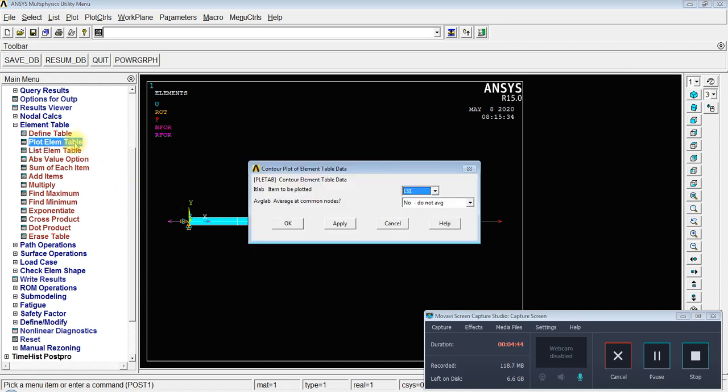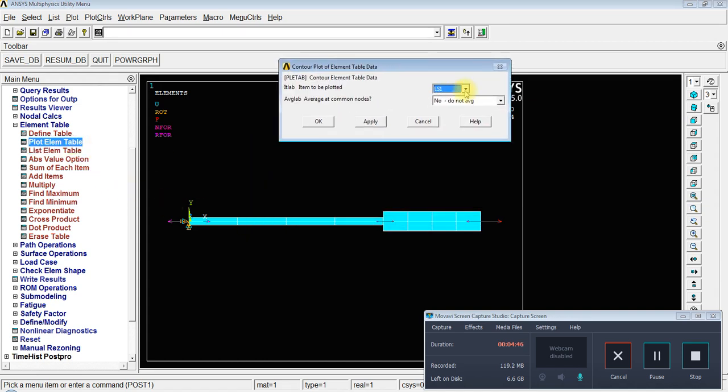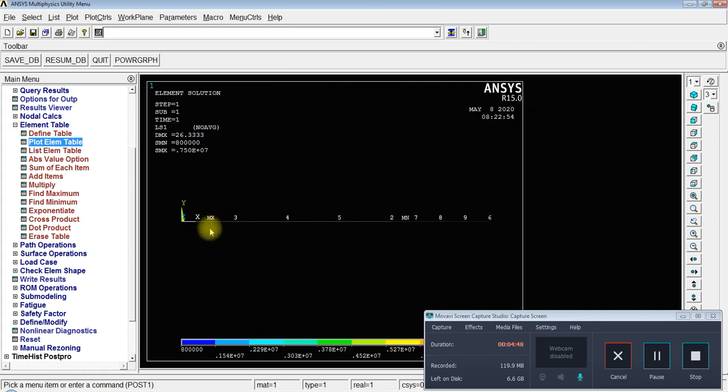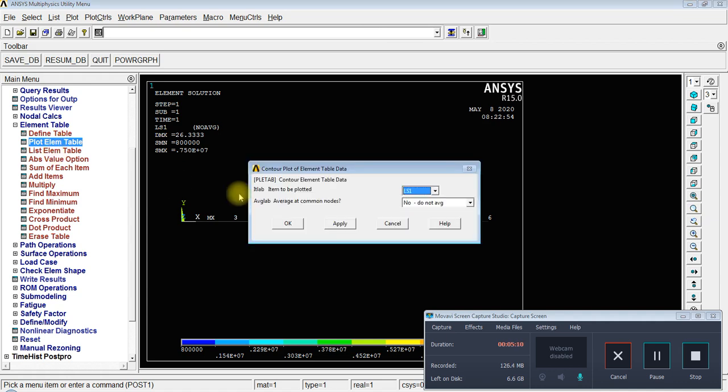We can also plot these things. Linear strain, okay. Linear strain is similar to each element. Values we can find out from here. Minimum, maximum. This is minimum value. This is maximum value. It is at the end node. Some more thing. Okay.